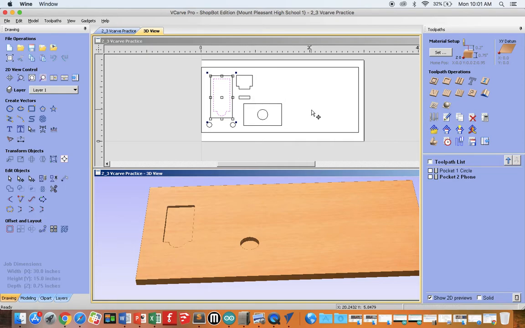In this example, there are no more pocket toolpaths. So we're going to watch another video on how to do our profile toolpaths.